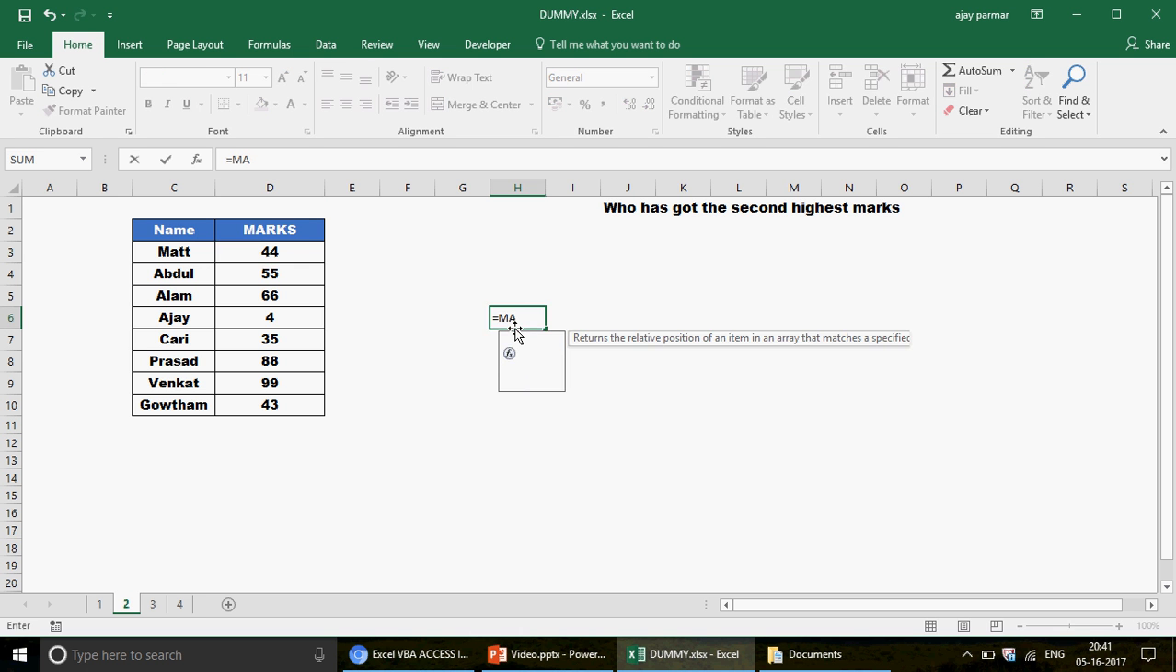Now if you're thinking of the max, then please don't think, because max always returns the largest number, the highest number. So you need a function which can return you the second highest mark. That's why you're going to use the LARGE function. You go in this array, and then what is the k?